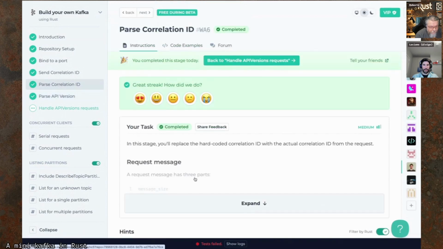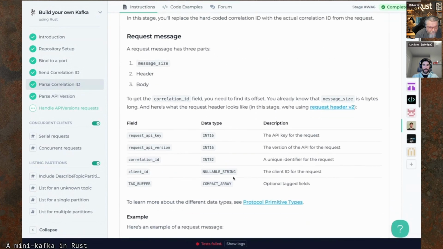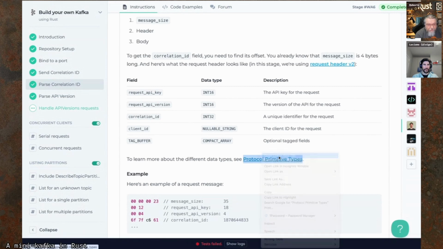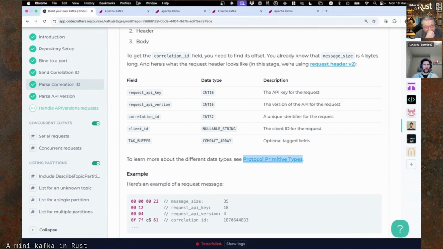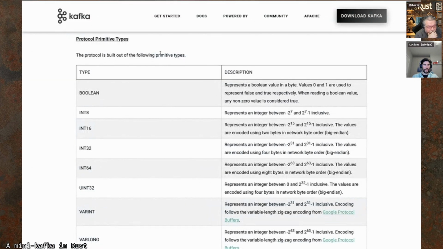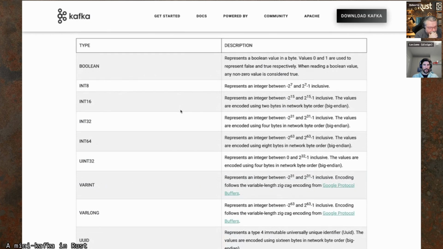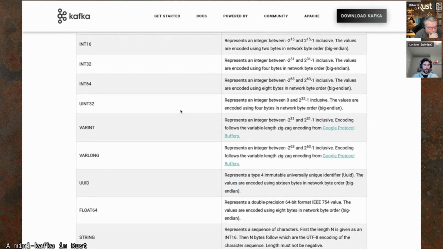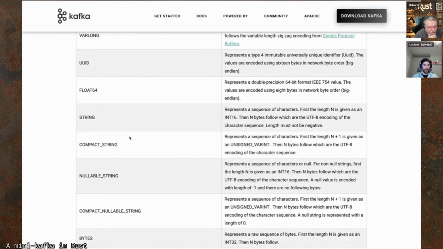This one, protocol primitive types. Yeah, that one. Where did it open? Here. So Boolean, we don't care. Compact string: a string represents a unique sequence. First, the length n+1 is given as an unsigned varint, and the bytes following are the UTF-8 encoding.